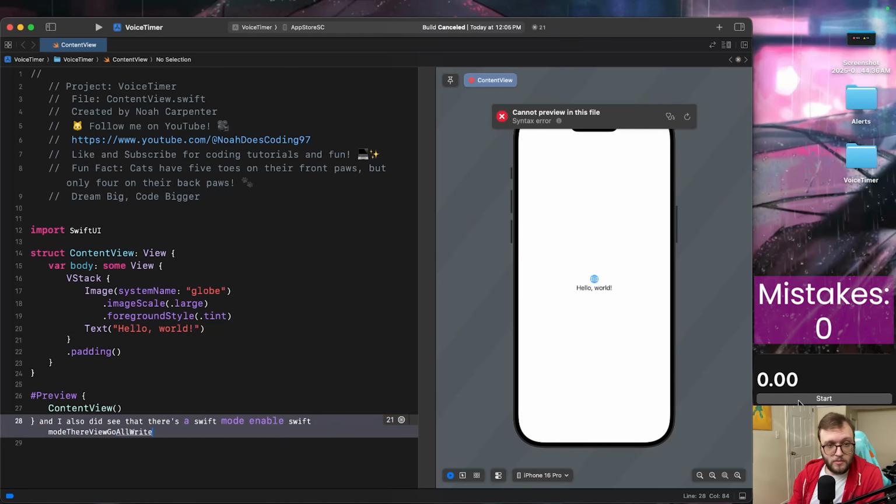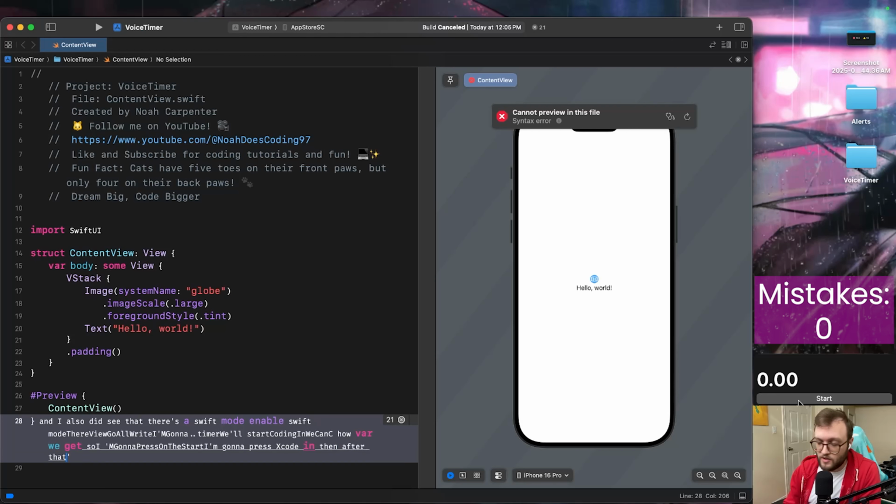All right, I'm going to start the timer. We'll start coding and we can see how far we get. So I'm going to press on the start, I'm going to press on Xcode, and then after that, no mouse or keyboard.